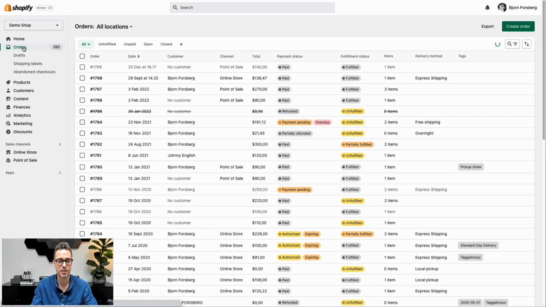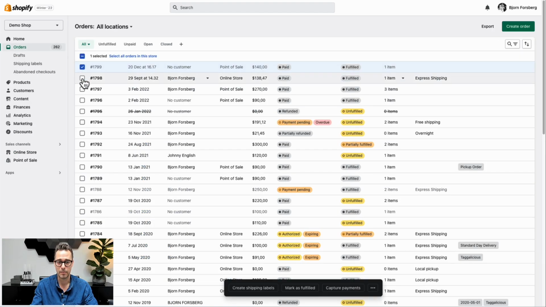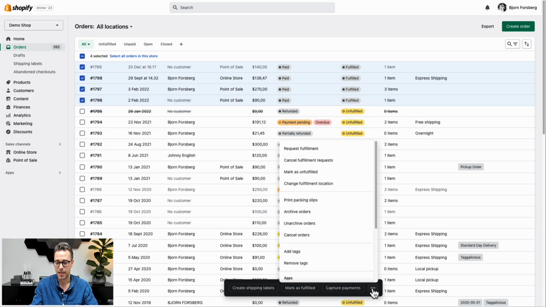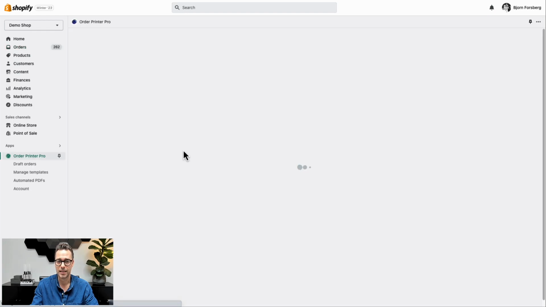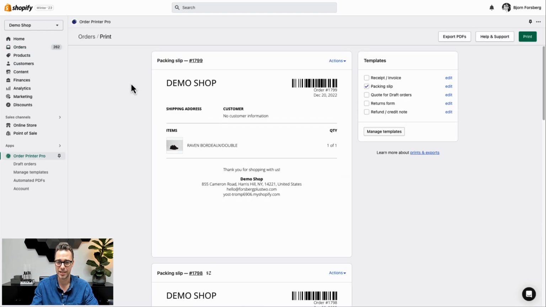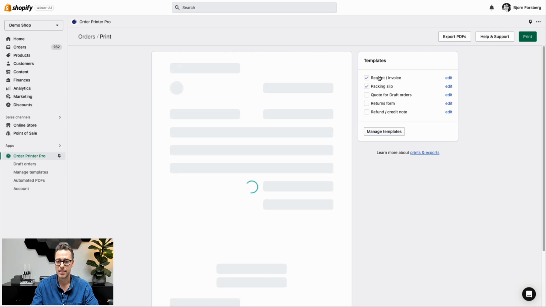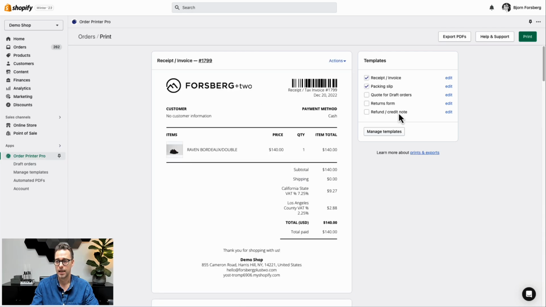So if you jump to the order section, you can put checkboxes on the orders you'd like to load. Then in the bottom menu, you can select Print with Order Printer Pro, and that will load the app with these orders already selected and generate your chosen documents. You can choose to activate others, like a receipt or invoice, and it will generate those as well. And then you can print or export as PDF.